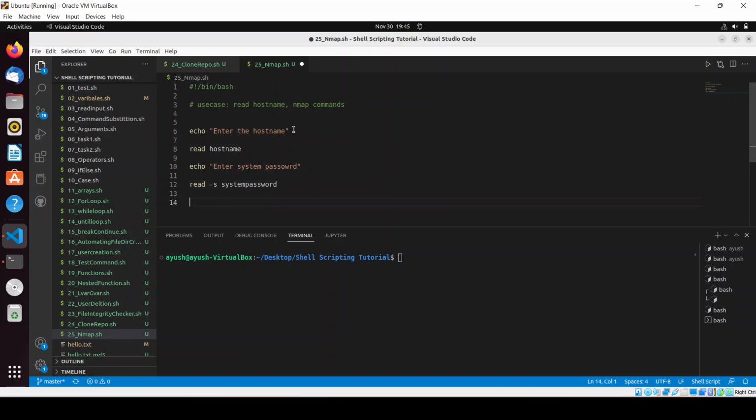Then I will create one function, to work with the cases. I will create different cases for different options. So how can we do it? We just have to write the function name, so I will write the function name as nmap function. In this I have to provide some options, so I will need to write echo dollar.